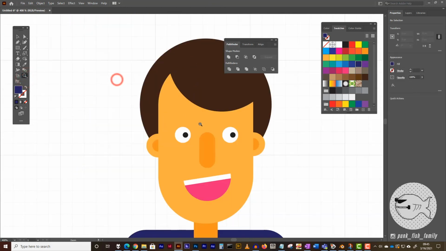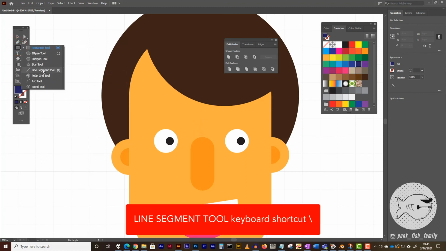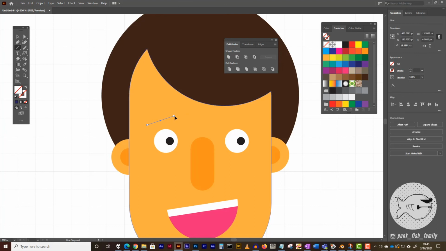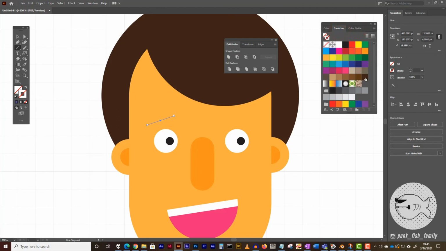The last thing I want to do is make some eyebrows, and for this I'm going to use the line segment tool, usually associated with all your shape tools. And I'm going to just go over here and draw a line segment pointing up more or less at the same angle as the mouth. I want to change the stroke color to the same color as the hair, which was this dark brown. And I want to change the stroke width to about 3 points.